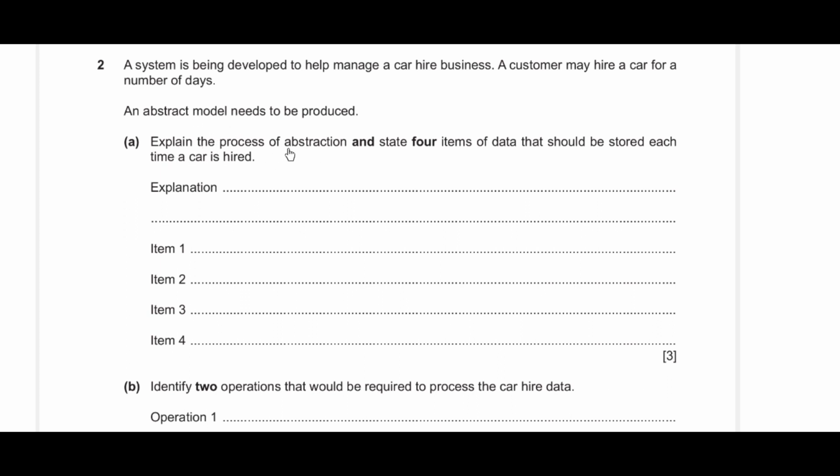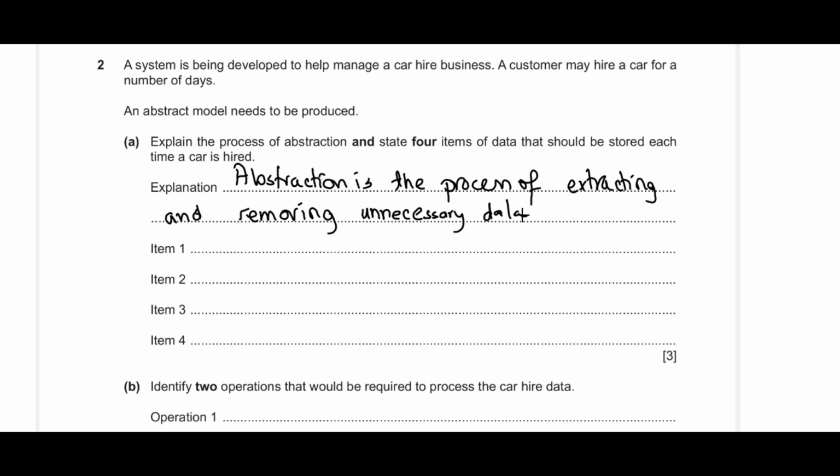They've asked the question: explain the process of abstraction and state four items of data that should be stored each time a car is hired. So the process of abstraction is removing unnecessary data. In general, if you were to develop this program, it's up to you to decide what the main things are that the program needs to store, given that the customer is hiring a car, may hire it for a number of days, and so on.